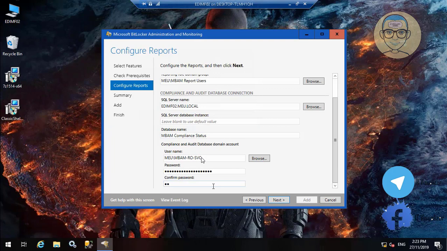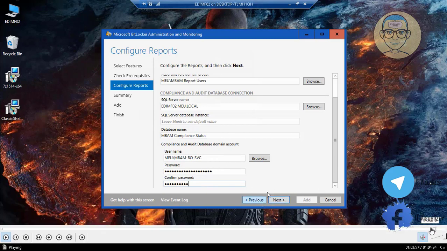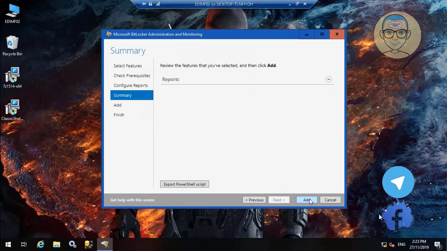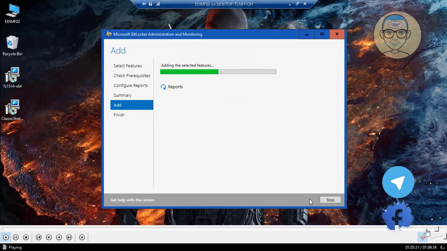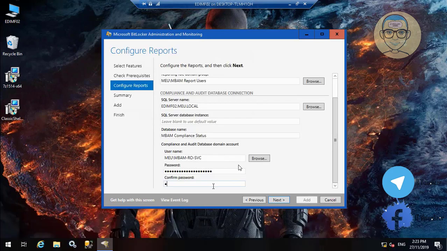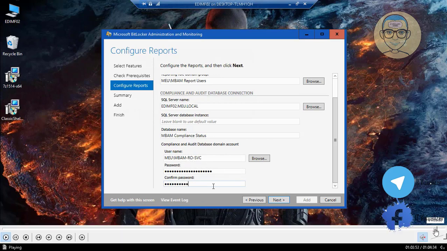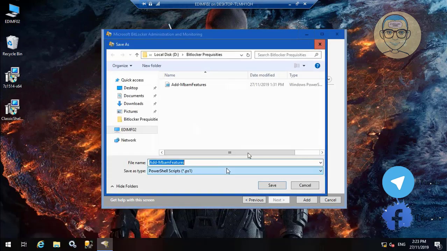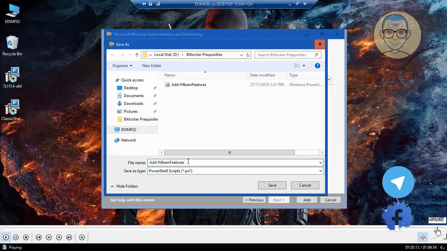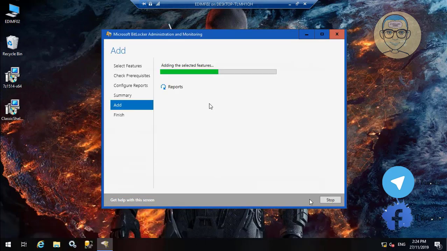But here, after giving this user the log on as a batch job option, and giving the IIS user the impersonate a client option, these are two important options you need to configure. After that, if we click add, it succeeds. You can see that before it gave a timeout, but after adding the log on as a batch job option to this user, it passes really quickly. Then you can export what you have done as a PowerShell script, and after that we will see that the reports are created.